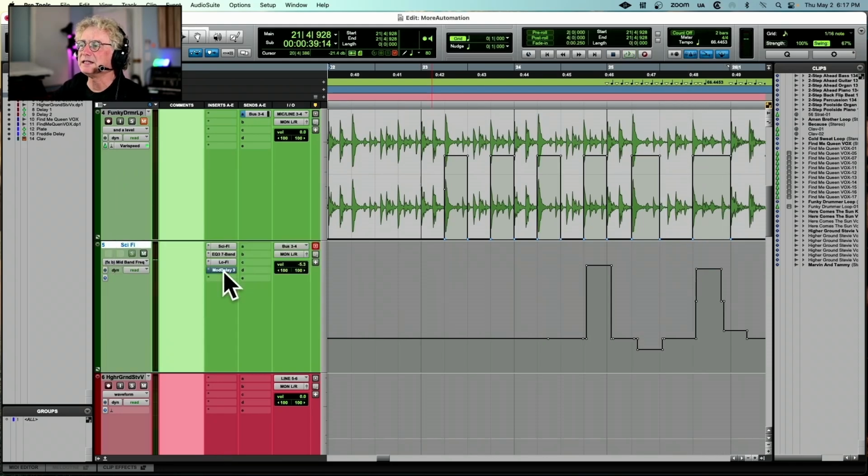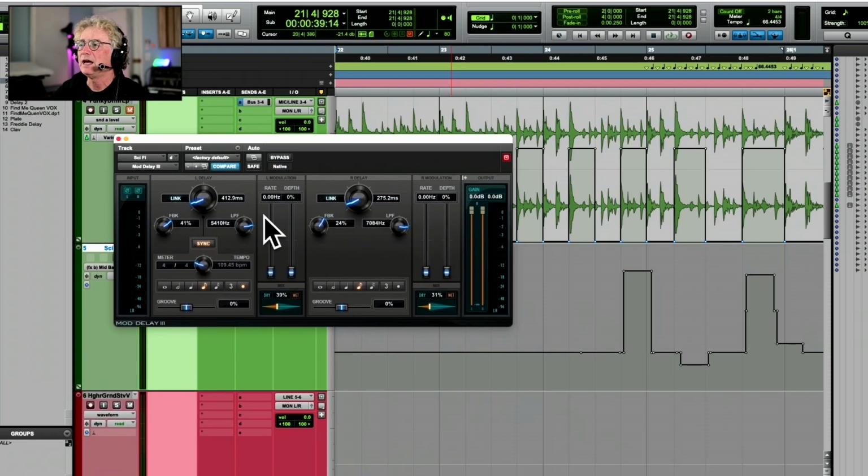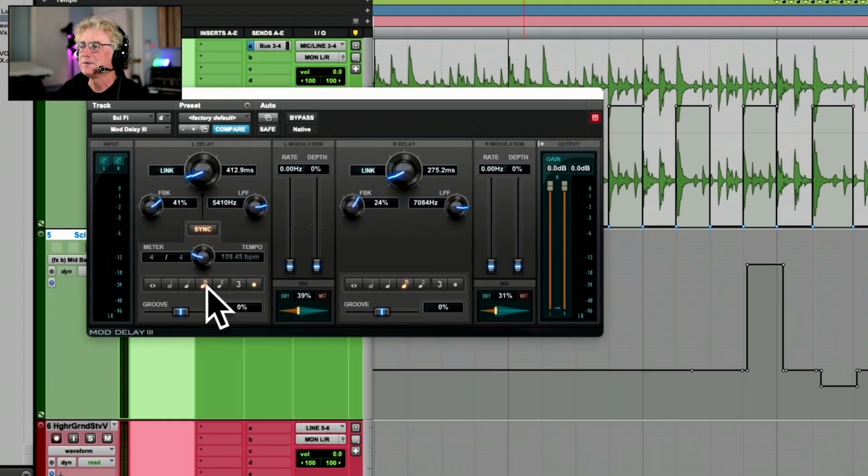And then the last thing I did was that I added some delay. And we're going to go over delay before the class ends in a little bit more detail. But basically, this is mod delay 3. It's the delay that we teach with. And it's a stereo delay, and this is the left side and the right side. And I've got it synchronized to tempo, and I've got it set up for a dotted eighth note on the left and an eighth note on the right. And I've got the mix right here set to these two numbers, 39 and 31. And then I've got some feedback. So let's listen to that, what that does.